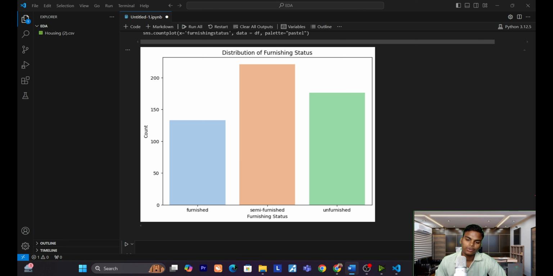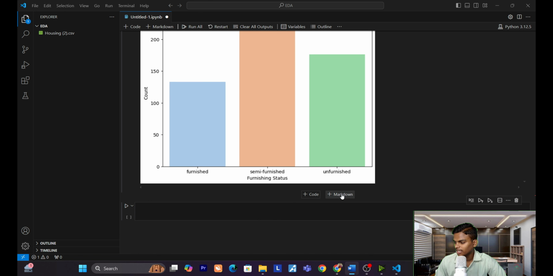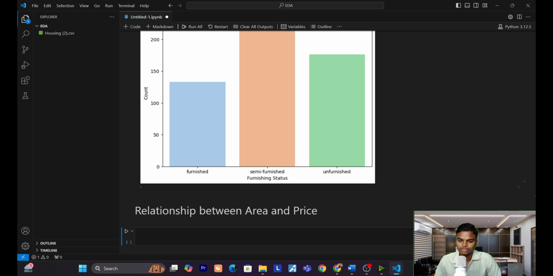So let's have example 1, that is, let me mark down. The number one example we are going to understand is the relationship between area and price. Let's see. Area is one of the most important factors in determining house price. Larger homes generally tend to be more expensive. Let's see how these two variables are related.